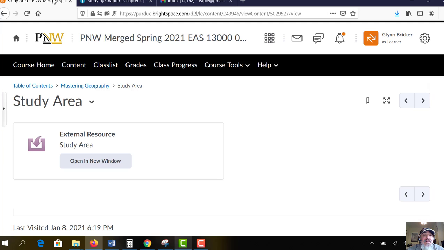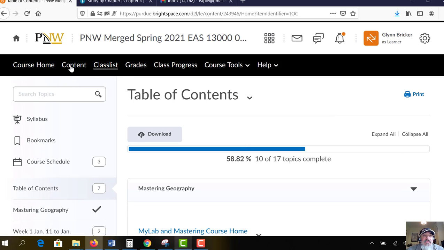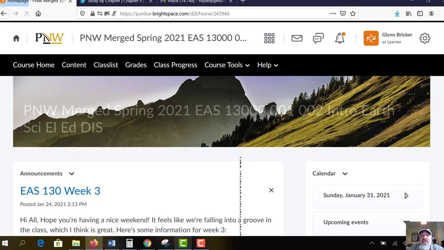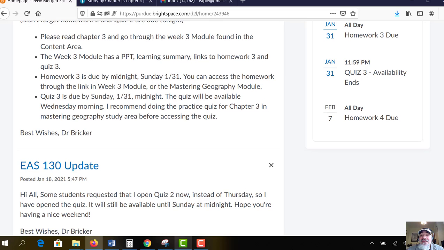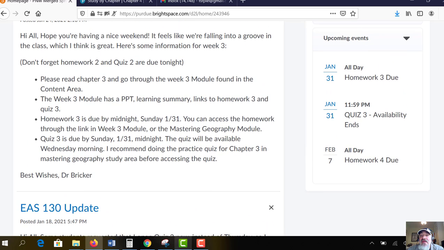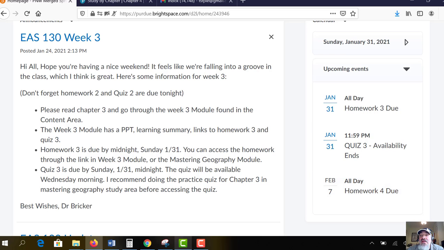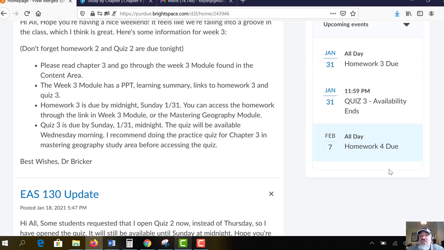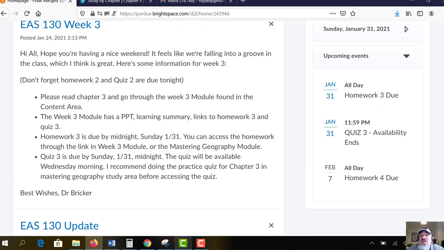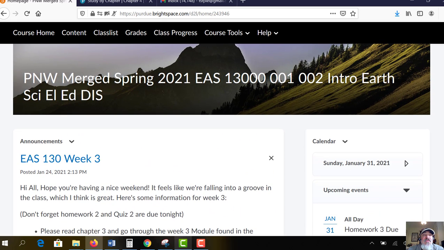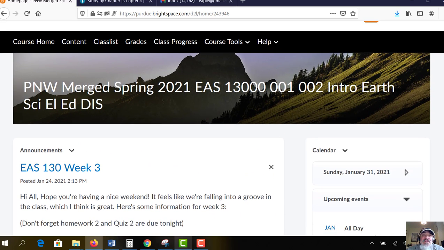Okay, let me go back to the class. Table of contents. I'll go to course home. Now you can always see over here in the calendar as well. Homework 4 is due. I'll have to actually put the quiz 4 here. It's not appearing in the calendar. But there's ways to access it here from the calendar. I try to always have everything in the calendar. Or you can do it from the other ways that you saw. If you go to the actual week 4 module, you see the links there. Or if you want to do the homework by clicking Mastering Geography and doing it that way, you can do that as well.